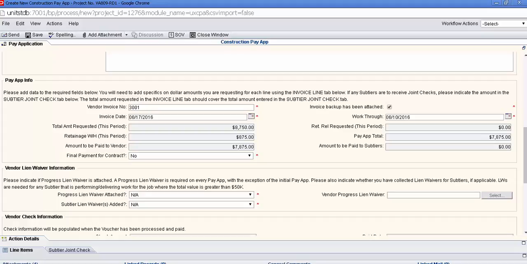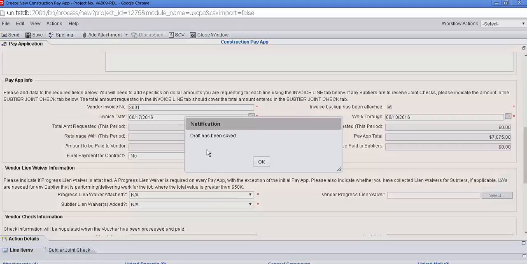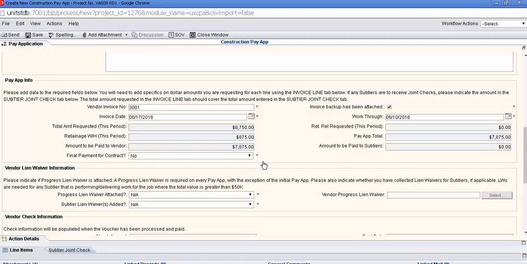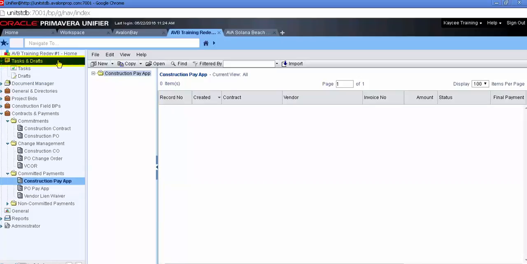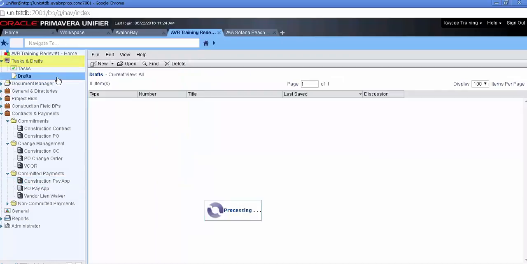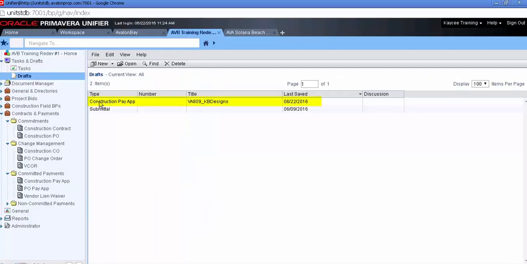As a reminder, you may only have one open PayApp record at a time. You are, however, able to save a draft and hold on to these drafts until the previous PayApp has been paid. To do this, you would simply click on Save, and you can see the draft has been saved. However, you will not find this draft within your typical contract PayApp log, which would be found here. Instead, you'll want to come up to Tasks and Drafts, Drafts, and there's your PayApp. To get back into it, simply double-click.